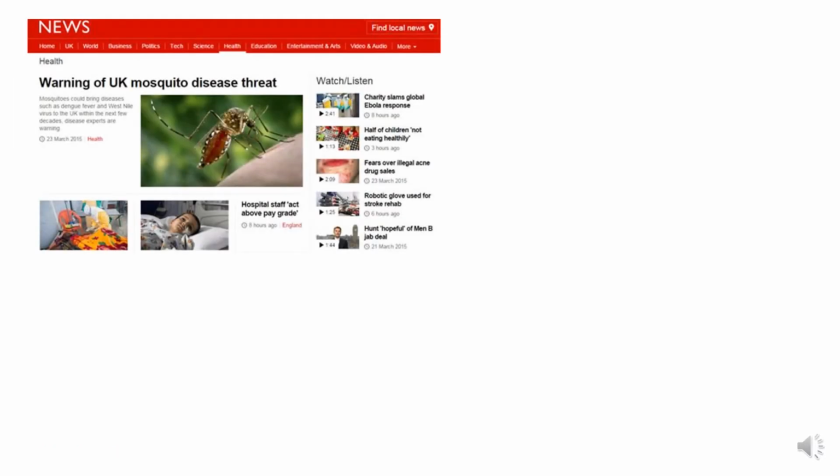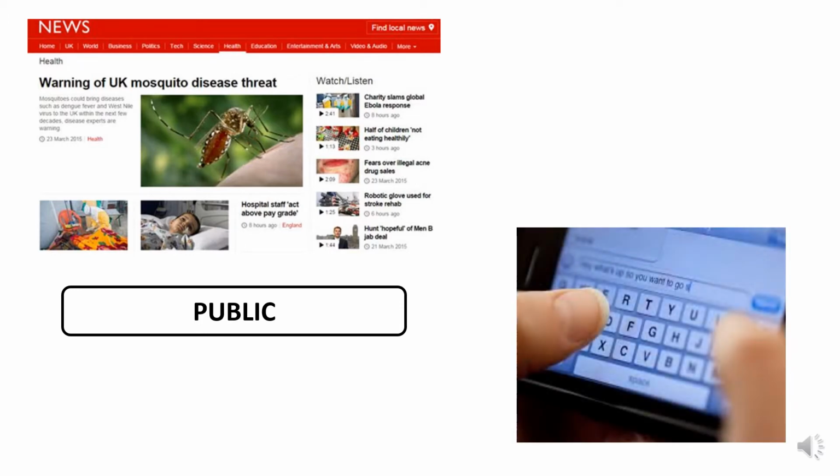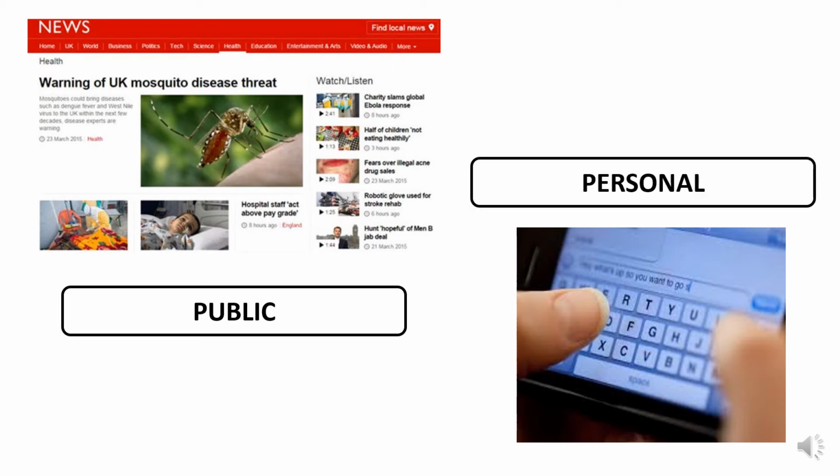Moving forward, we've got a BBC News article here. The BBC News website is accessible to the public, hence the public text purpose. And finally, we have somebody in the process of sending a text message, which of course is a personal text. That's a recap then of these text purposes and their definitions.